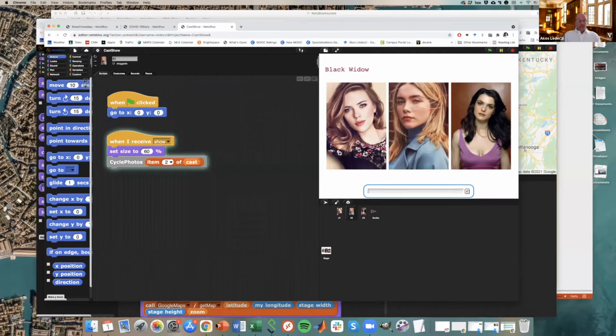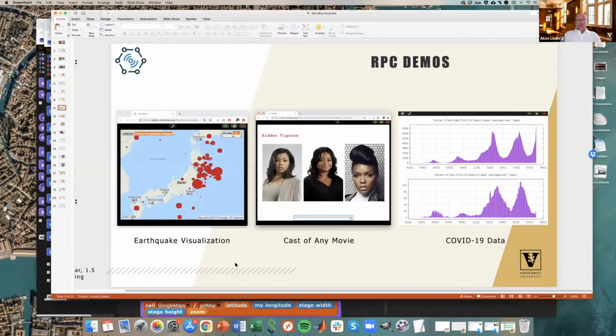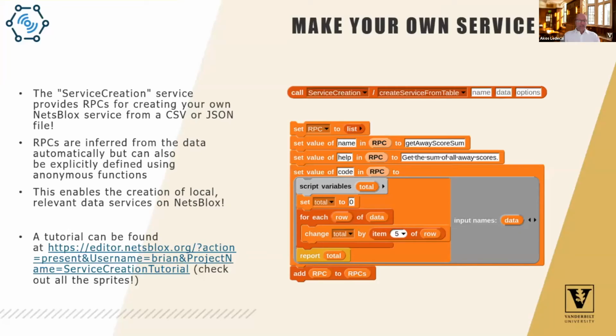All right, so that was the quick demo. Now you may be wondering, okay, so we are providing, let's say 50, 60 different services, but what if we have data? What if a teacher has data that they want to use in their class? What can they do? And so let's switch to Brian, and he will show you exactly how that can be done.